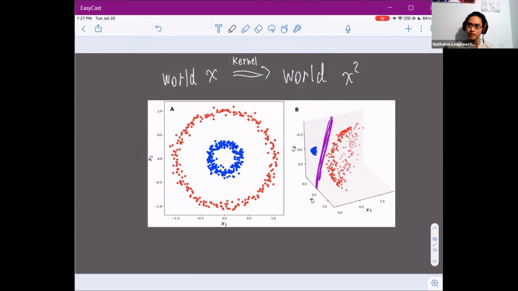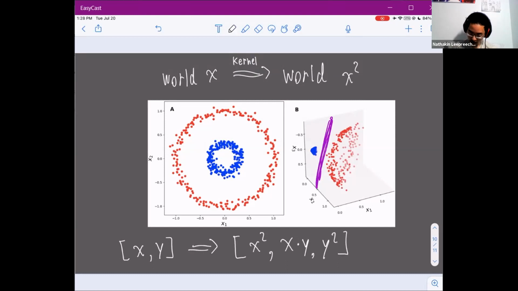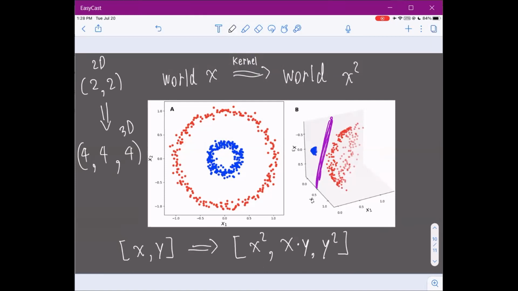kernel functions. I don't remember off the top of my head. Suppose you have x and y, right? You can go with x square, x times y, and then y square, something like that. Say if you have a point of 2, you transform that: x square is going to be 4, x times y is going to be 4, and then y square is going to be 4. So that's 2D to 3D. I think that's one example.